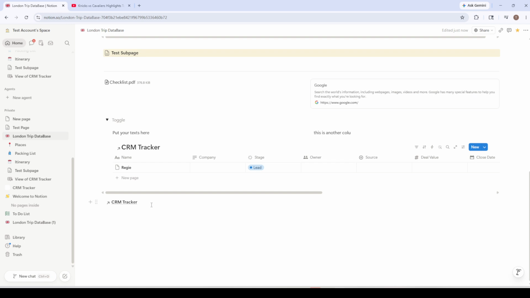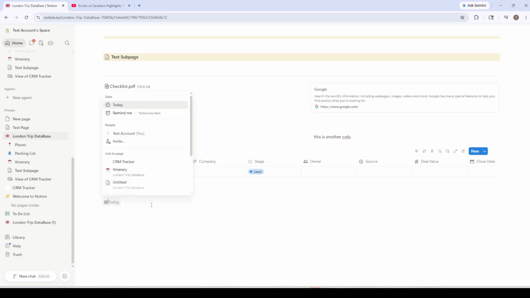The double bracket style tends to focus on pages and blocks, while the @ symbol can also surface people or dates. So just choose the option clearly labeled as a page. And if you select the wrong one by accident, simply delete the link text and try again. That's all there is to it. Type or choose the page, and you've created a powerful connection in seconds.